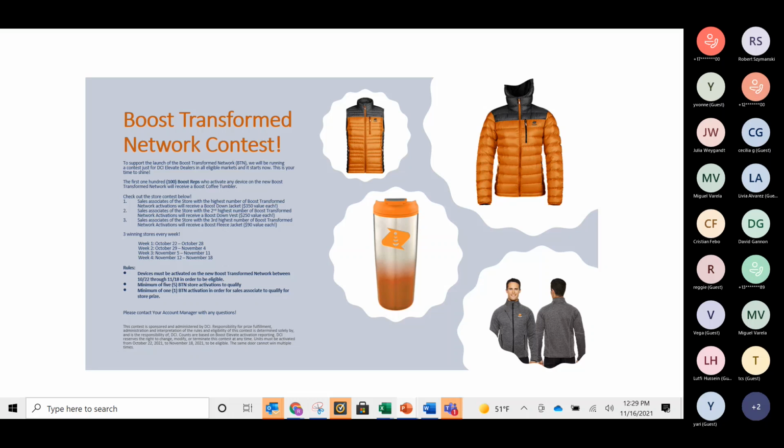Those are prizes per rep, right? So you guys crank this out. You've got a couple of days left. Third place, you're going to get the Boost fleece, still very nice. Not made of down, but still awesome. And then all associates who are getting sales out there are getting a mug as well. So we've got a couple of days left on that.